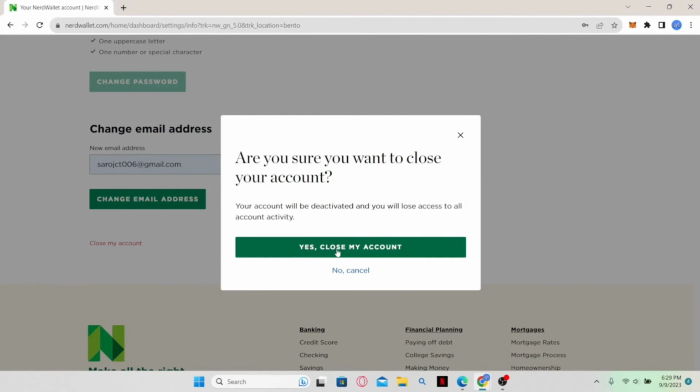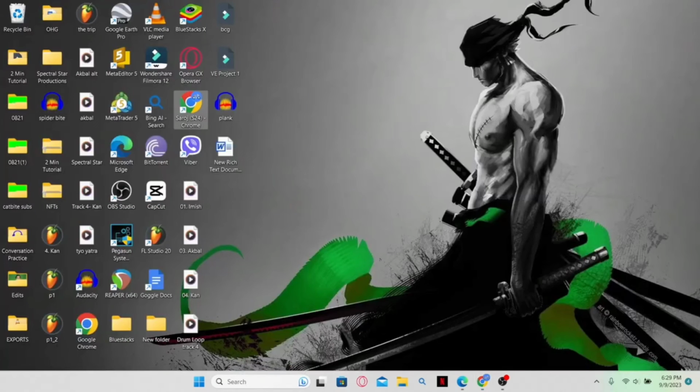Just click on Yes, Close My Account, and then you might be asked to confirm your identity by entering your password. Just go ahead and type in your password, and then confirm once again by clicking on the button, and then your account on NerdWallet will be deleted. And there you have it. That is how easy it is to delete your NerdWallet account.